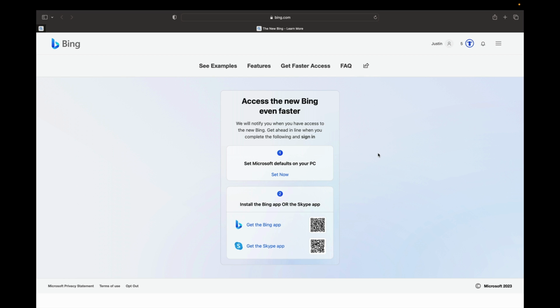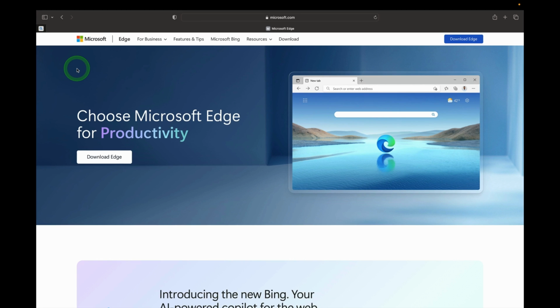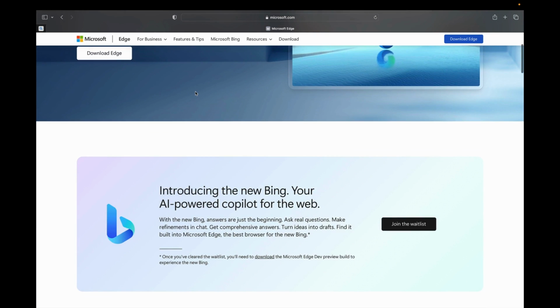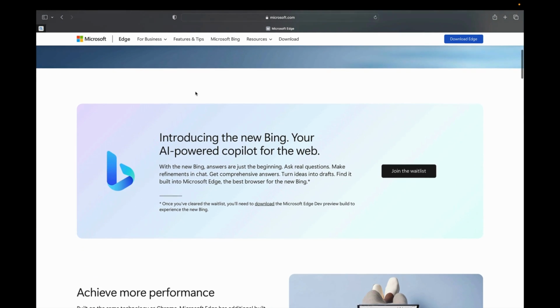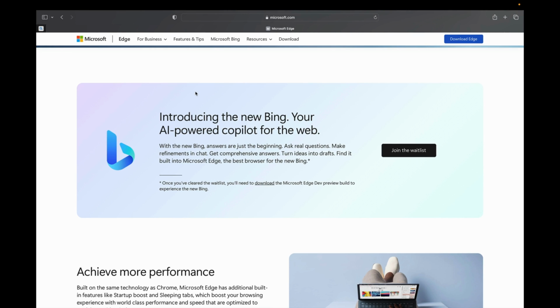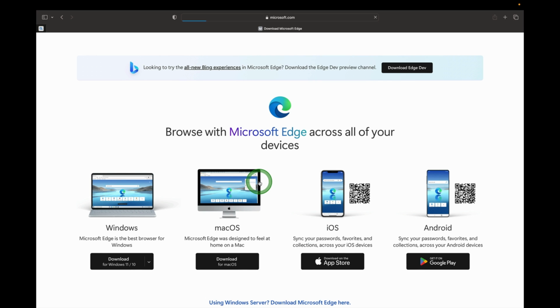You can access Microsoft Bing even faster if you set Microsoft defaults on your computer and install the Bing app or the Skype app and log in with the Microsoft account that you signed up for on the Bing waitlist. Bing also works best on Microsoft Edge, so if you use the link in the description below to click the download button and install Microsoft Edge, it'll be a huge help for you when you log in and get access to Bing. You'll be able to access the chat functionality, and then you can also download the Edge Developer Preview to experience the Bing platform inside of Microsoft Edge itself.